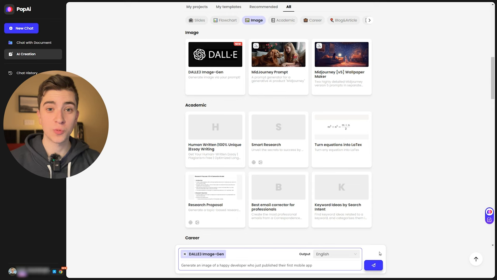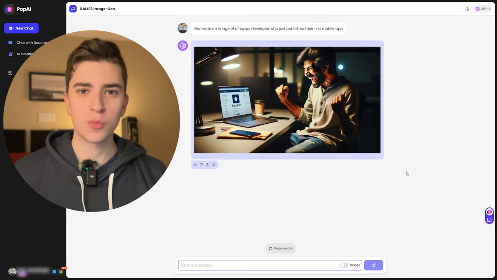PopAI also has DALL-E 3 built in by default, so if I wanted to type something out like generate an image of a happy developer who just launched their first mobile app into DALL-E 3, I can do that. Well, when it comes to developers publishing their first app, you don't get much happier than that.